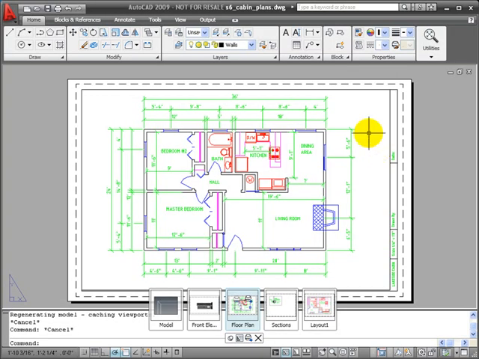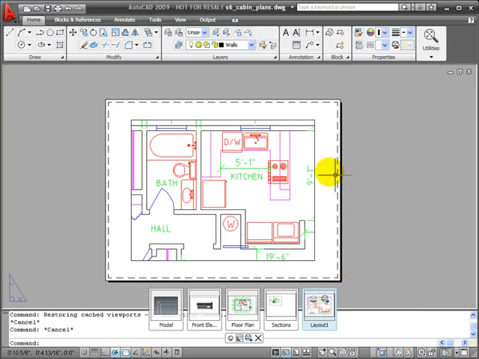I can not only control the scale and what objects are viewed in a viewport, I can control the visibility of layers and also layer properties. As an example, here I have the floor plan of this small cabin. I'm going to look at a new layout that has a viewport showing a closer view of the kitchen and bath. In this particular viewport, I want to turn off the dimensions so that they aren't visible.